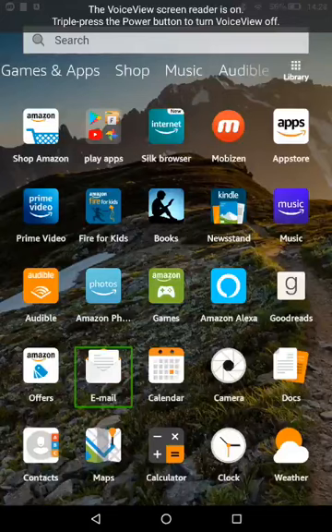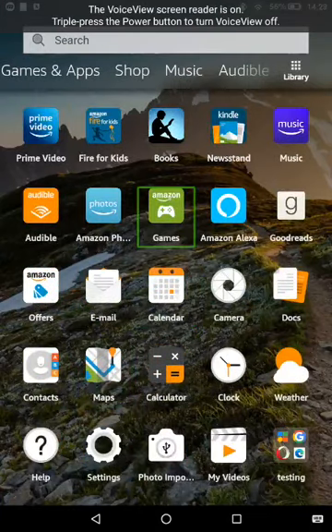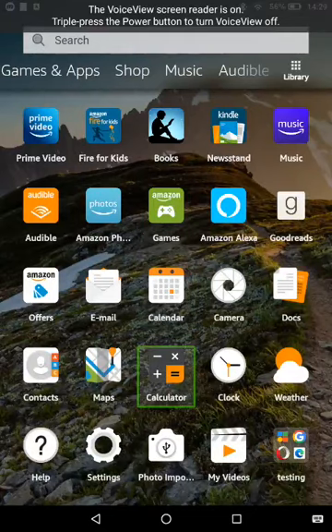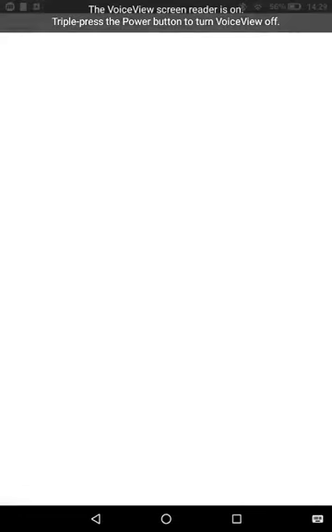Hello everyone, and in this video we'll be having a look at the Opera browser beta version again on my Fire tablet, because we want to do a video playback test on the Opera browser beta. But again, we'll explain a bit about that later on in the video.